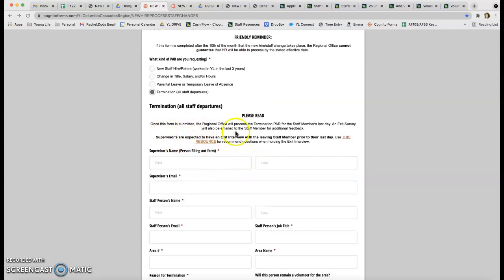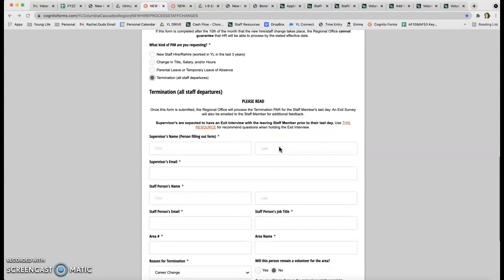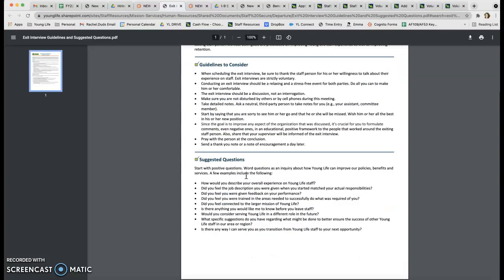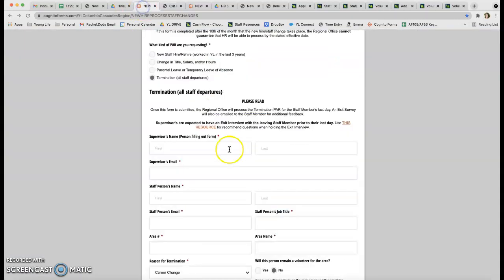And then lastly, termination for all staff departures. Once this form is submitted, the regional office will process the termination PAR for the staff member's last day, and an exit survey will also be emailed to the staff member for additional feedback. Supervisors are expected to have an exit interview with the leaving staff member prior to their last day, and we have included a resource for recommended questions to use during that interview.